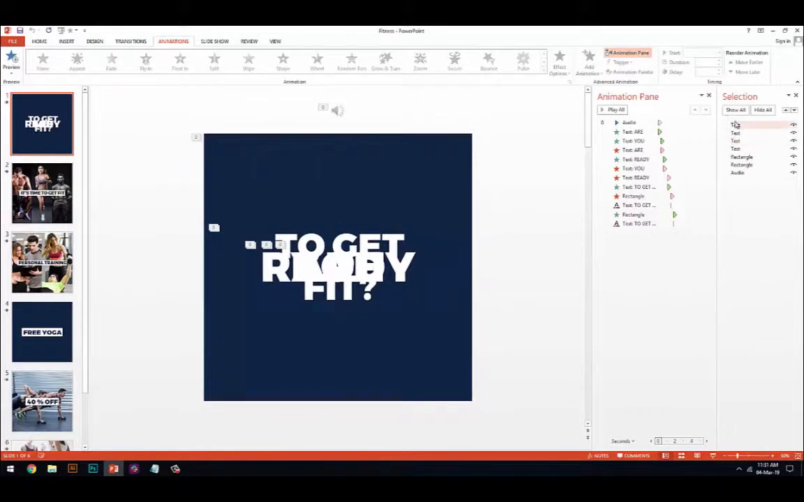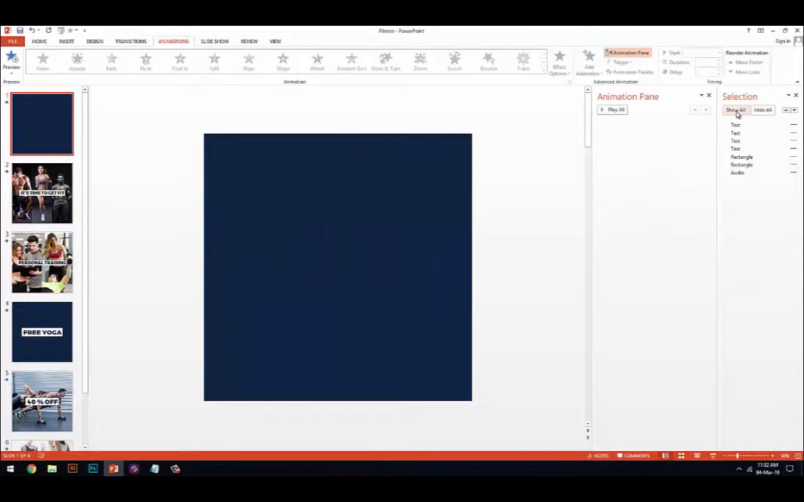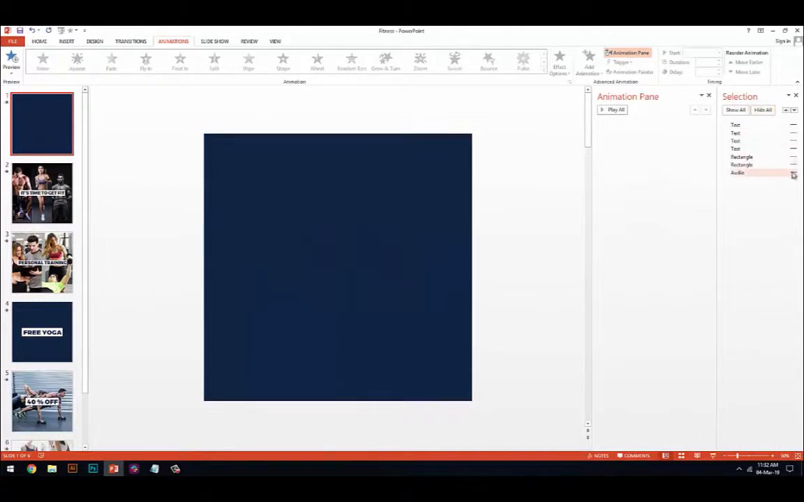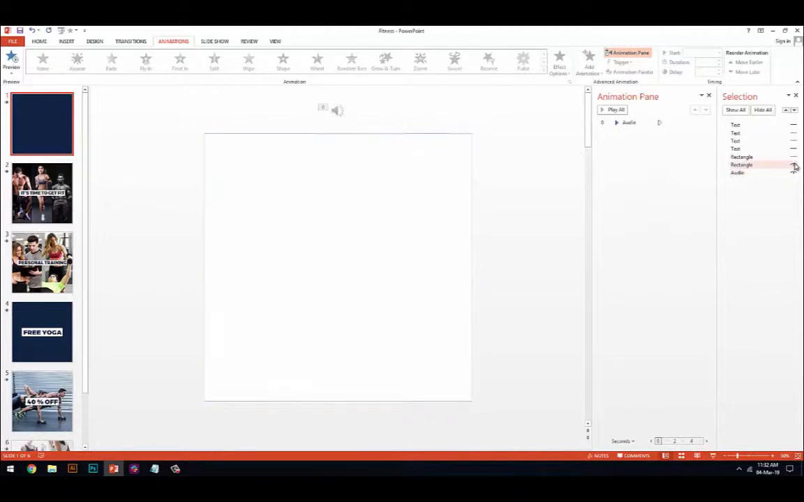Now let's edit the first slide. Here we are actually able to see the different layers on the right hand corner. So we have the show all and then the hide all option. If we show everything, then we see all the layers, and if we hide everything, we'll hide all the layers. Let's take a look at each layer one by one.